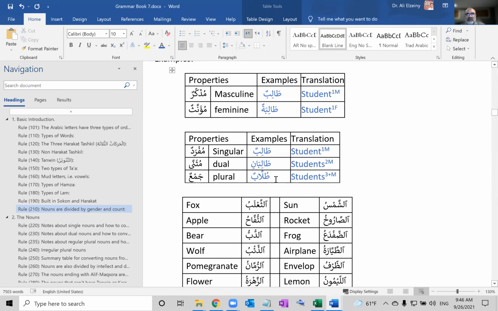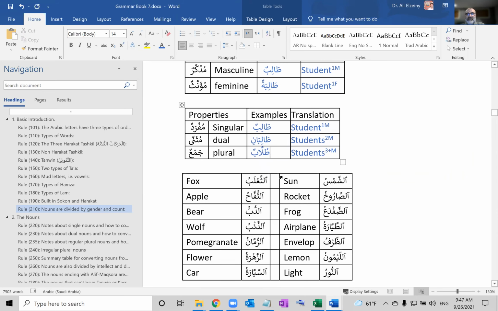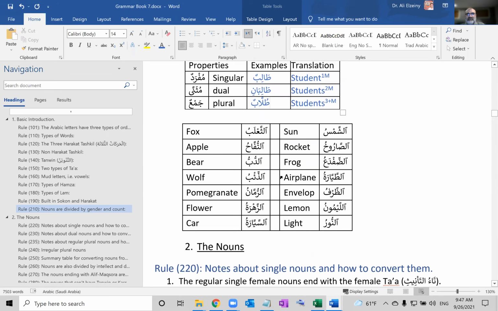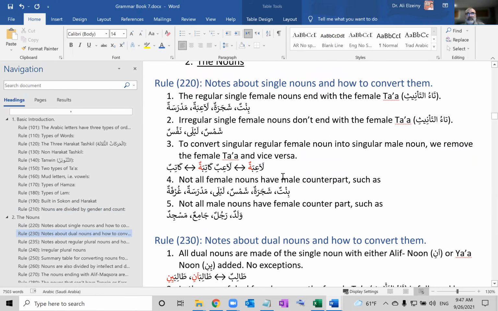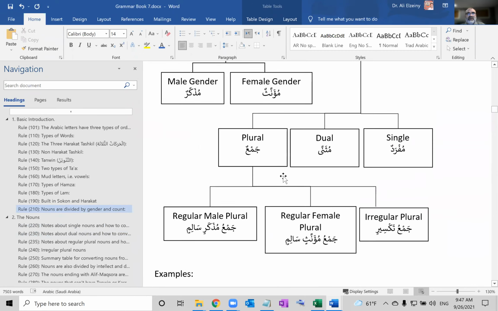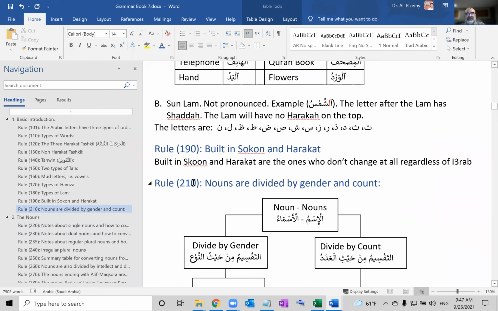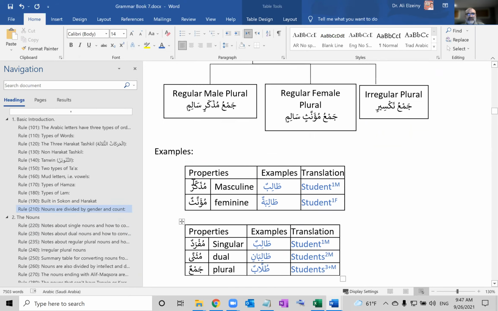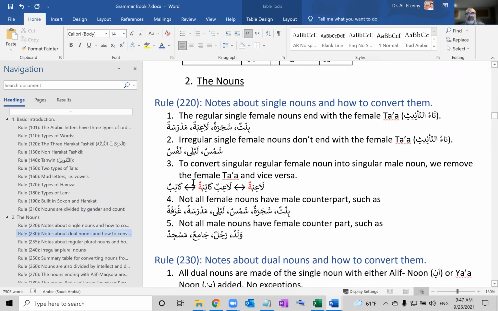And we have طلاب, which is plural 3M. Okay, so we divided this based on gender. Now, this rule here is rule 210. I'm numbering the rules so that we can reference them while we're doing the homework.